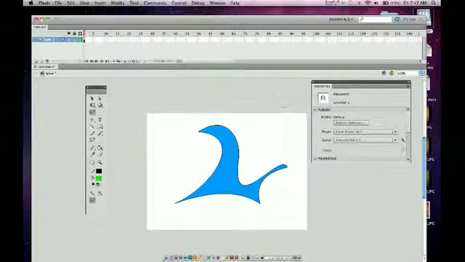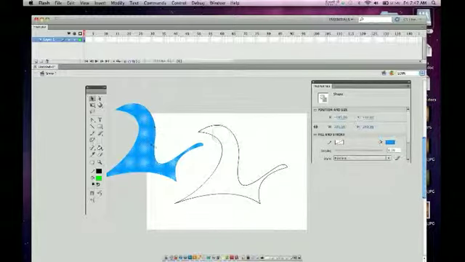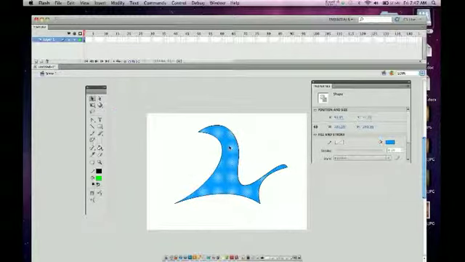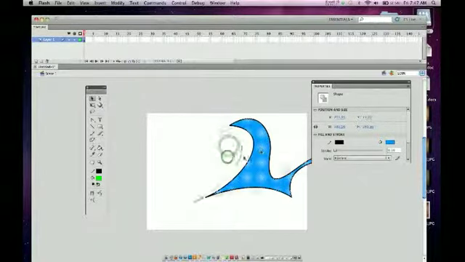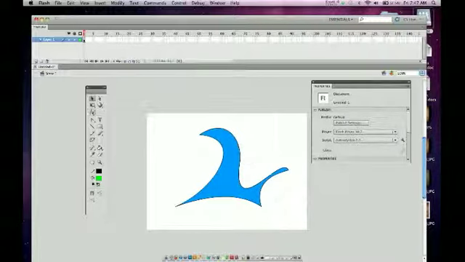So I thought we'd talk about different ways of selecting things. We've already looked at the black arrow, or the selection tool, which if you click one time on an object and click and drag, it'll separate the object from the stroke. If I double click, it'll move the entire object, including the stroke. But there's also a tool right here called the lasso tool.